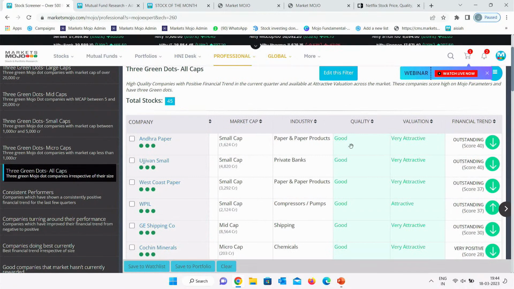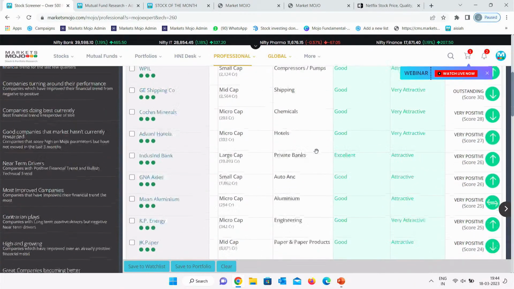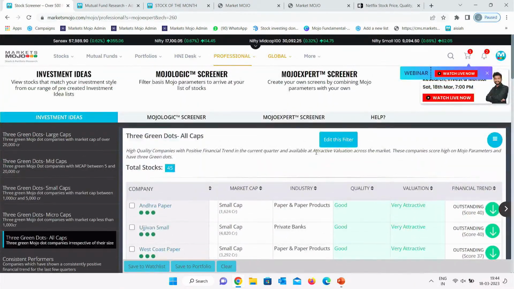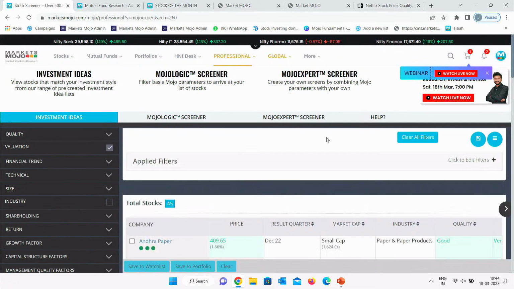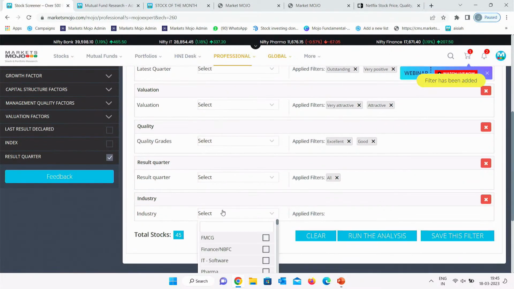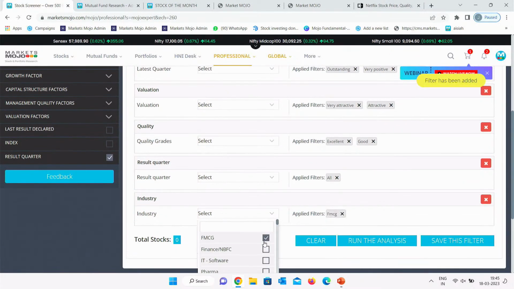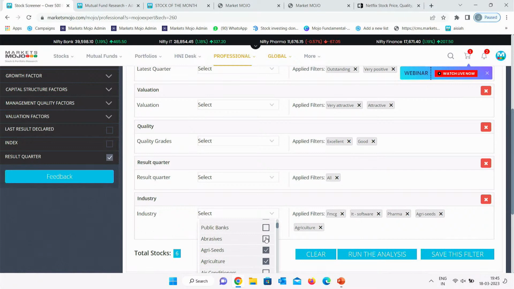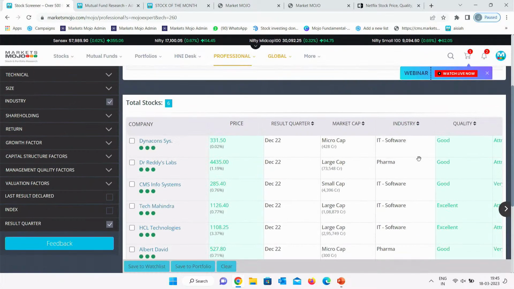And now for this particular screen, I'll exclude some of the sectors which I don't believe will do well. So for example, there is a particular scare on the banking sector. And here I'm looking at top small cap stocks. I can edit this filter over here and let's say add the industry. And I can exclude the banking from here, look at other industries instead. So look at FMCG. Okay, I'll exclude finance and banking. I'll look at IT, pharma. Okay, I can look at other sectors here below as well. So now I can run the analysis. I look at 6 small cap stocks.